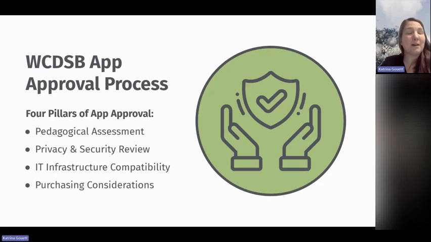We have a really robust process here at Waterloo Catholic in approving digital tools, and every app has to pass through 4 key areas of review.